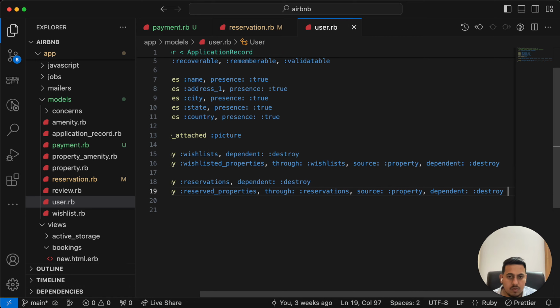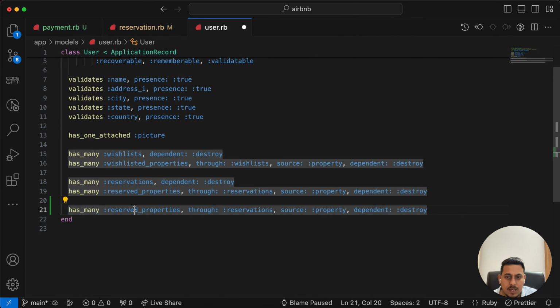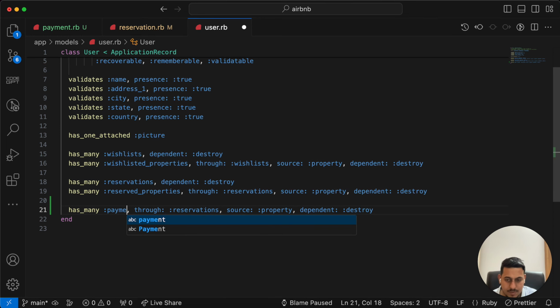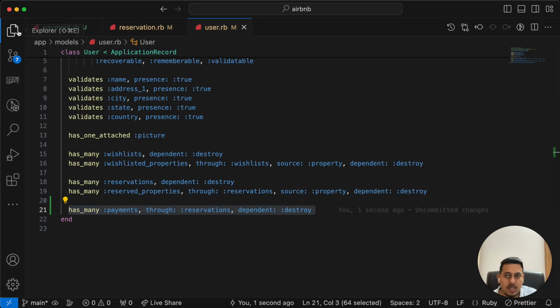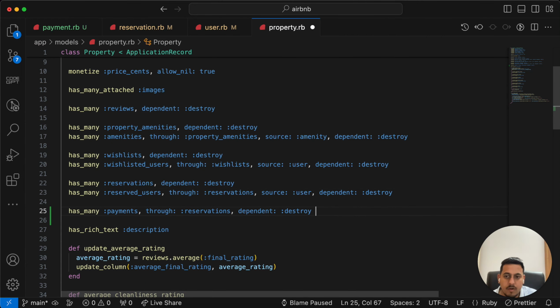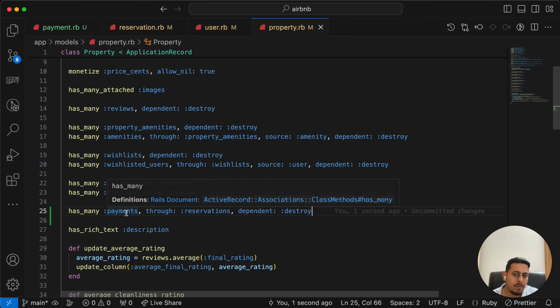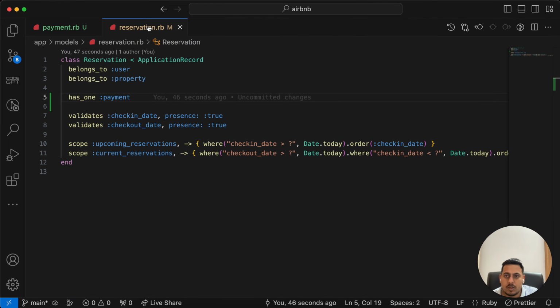So in this we can do something like this. We'll read it like this: user has_many payments through reservation. So definitely a user has many payments. They have made many payments to various properties, right? Similarly for property, we'll read it as property has_many payments through reservations, dependent destroy. Basically, it means that a property has many payments. Definitely, a property has many bookings, so it means it has many payments. So let's close all these.